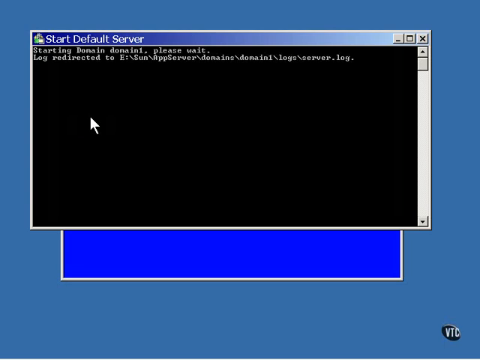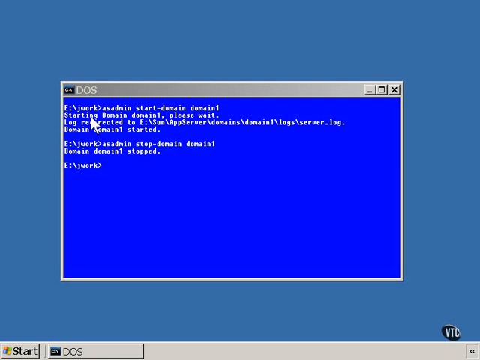A window appears and you get the same message that you had before, that things are starting and the location of the log file. Then you get this message that it has started, and you can press any key to continue. The server is running in the background.